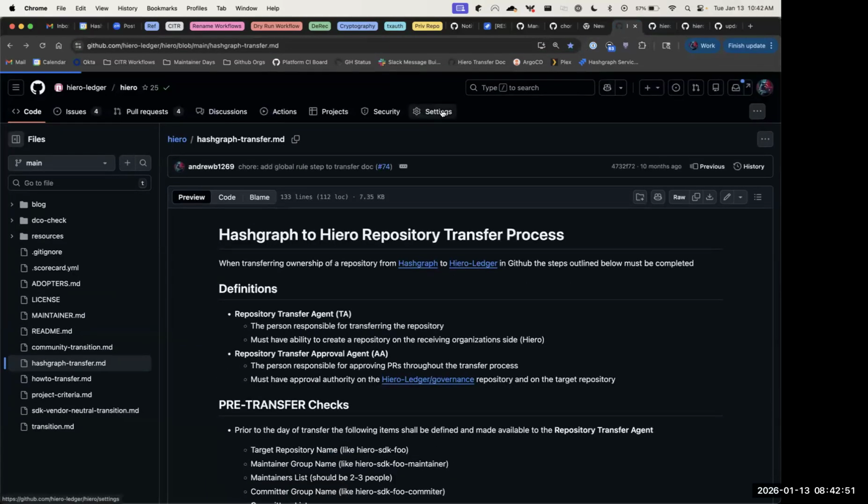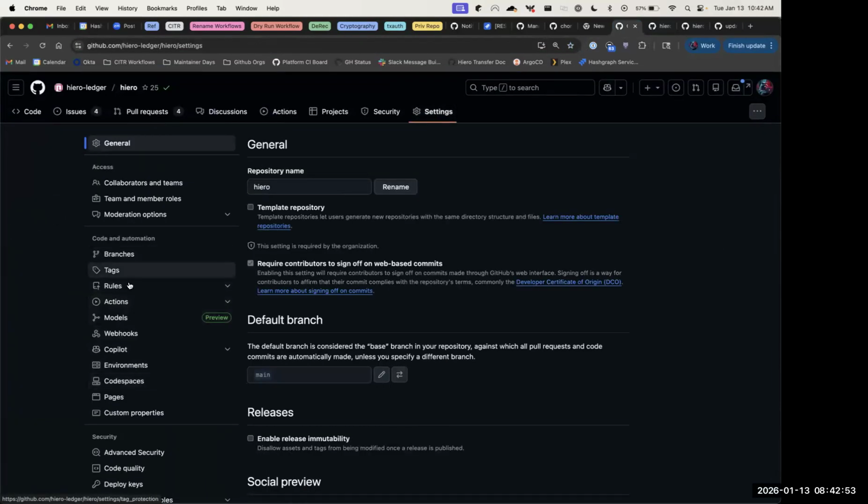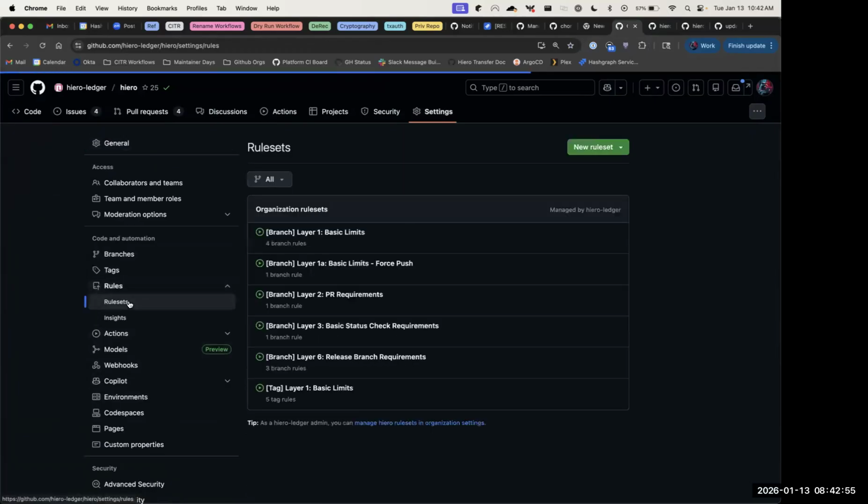So you're going to go to settings and then you're going to go to rules, rule sets. This will show you all of the organization rule sets. So these are all the rule sets we have on the org level. Okay, great. Yes, we have some on the org level. But then there are also additional ones that can be configured at the repo level as well.